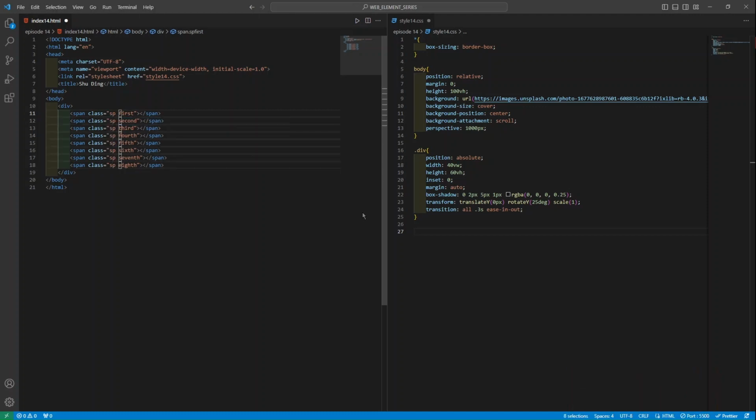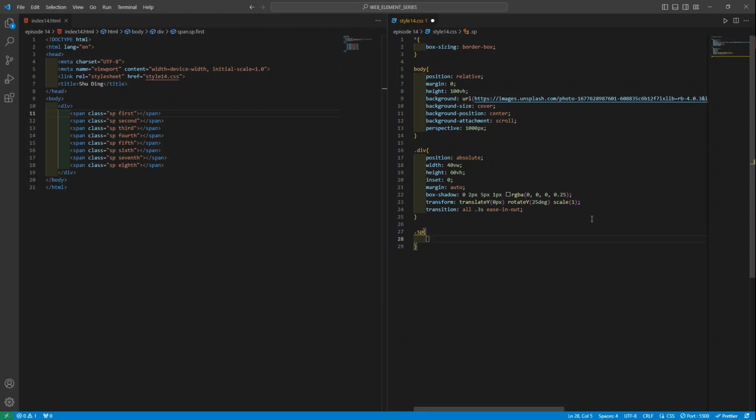I'll just give them an extra name of SP, since it is for the same properties we would be providing them. We can do it other ways also, but I just prefer to do it this way. So let's do display block and position absolute, and then z-index. We want the z-index to be at 1 so that it is in front of the body, like the background image, and also in front of the div so that it can give a proper blur effect.